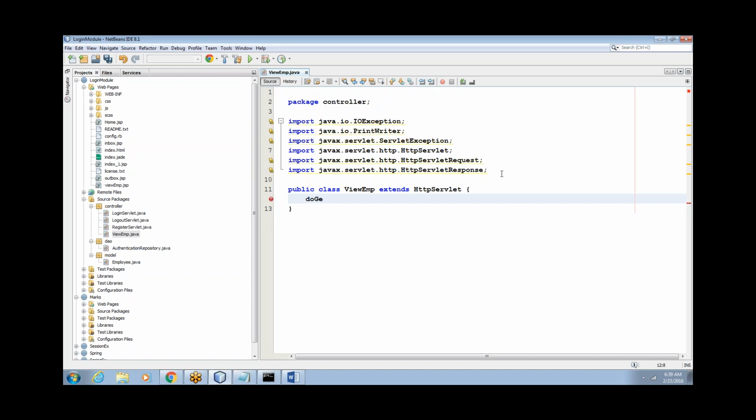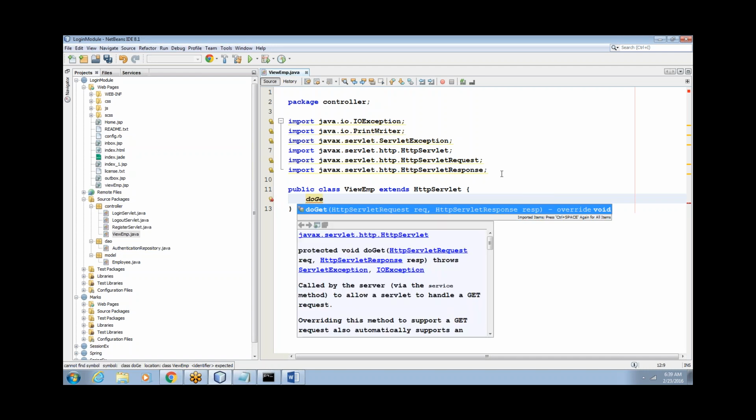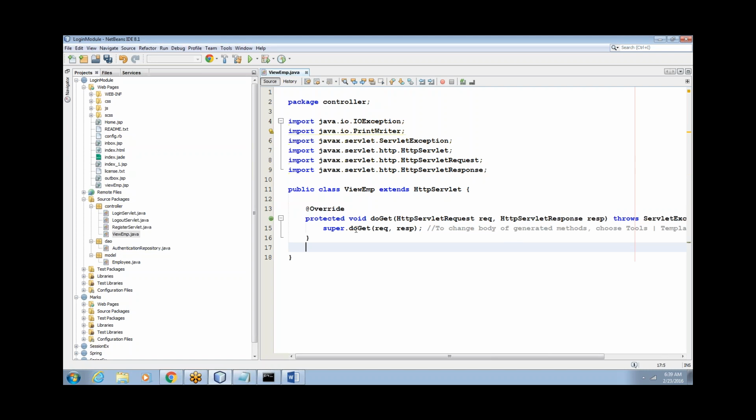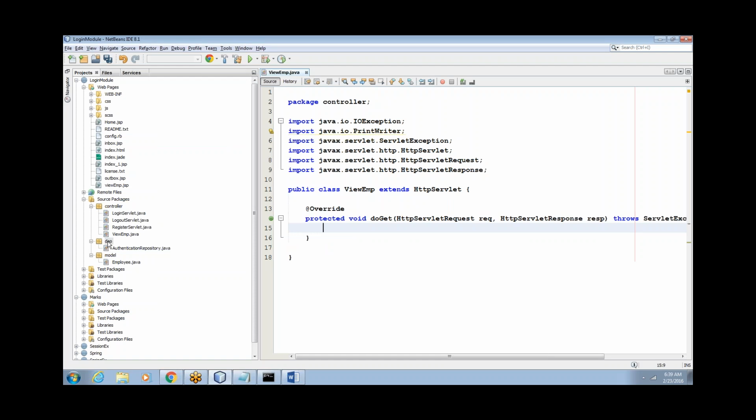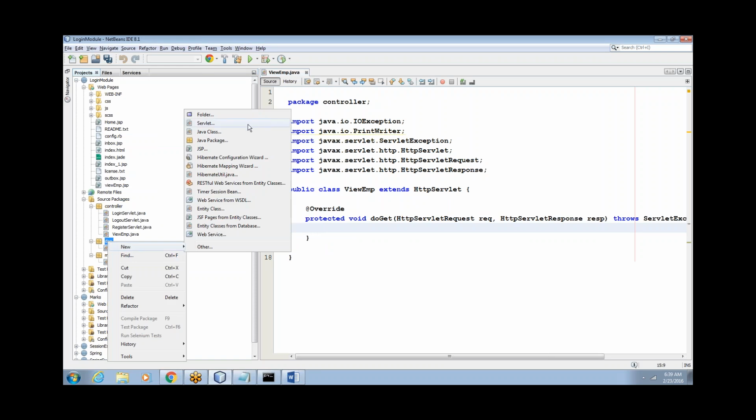Because it is a link, it has to be doGet. For a link, it is always doGet. Remove this code. Now you need to call this ViewEmpDAO. So let us create that class, ViewEmpDAO.